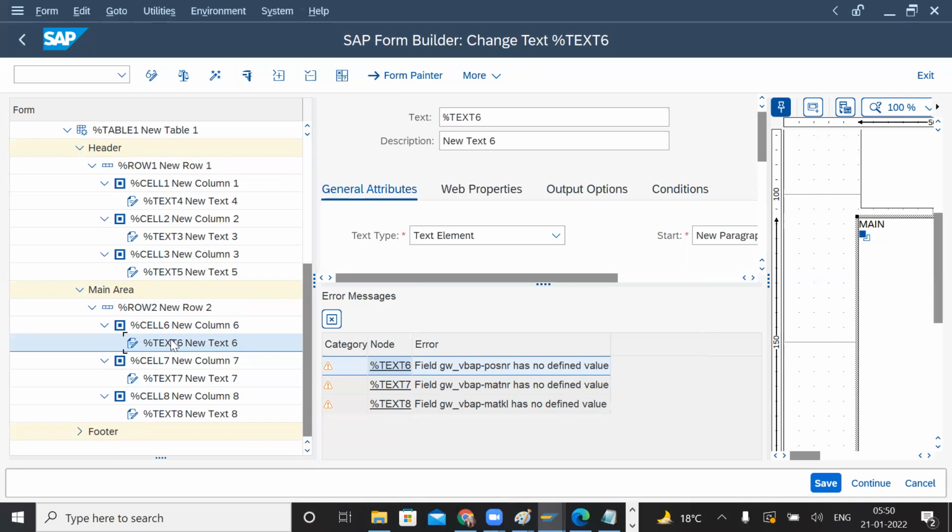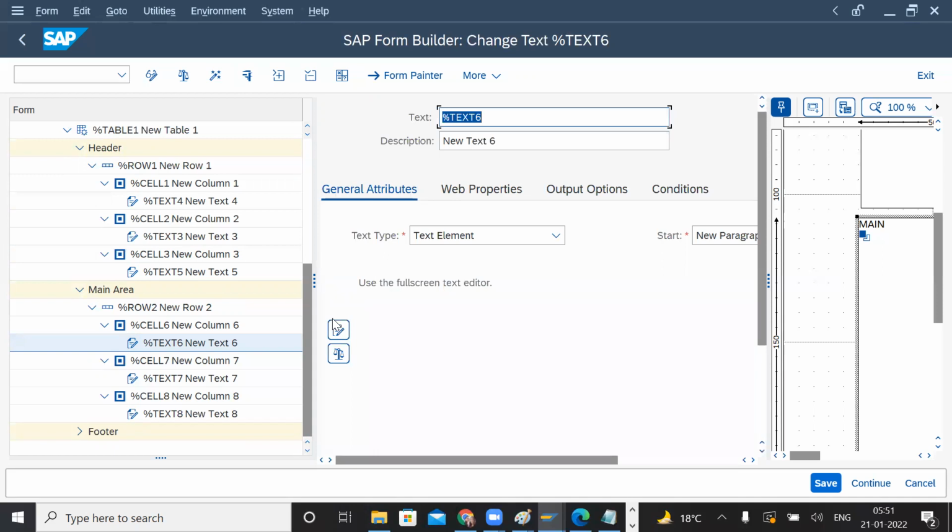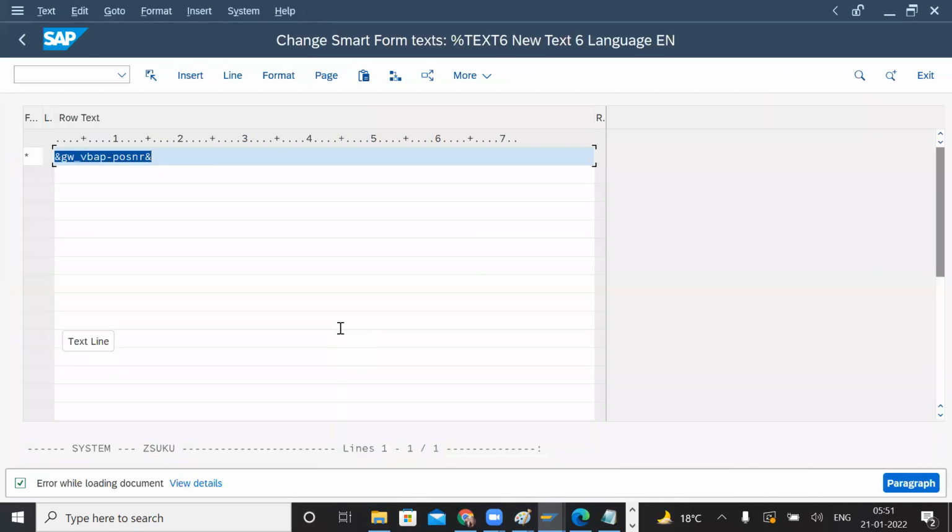Where is our text? GW VBAP Postner. Okay. Is it expecting something like this? What is this insert? Okay. Let's see.